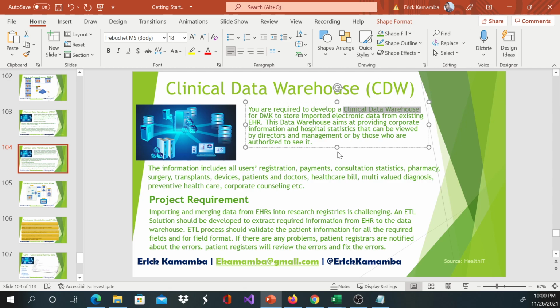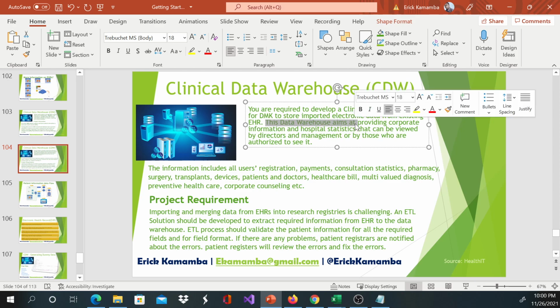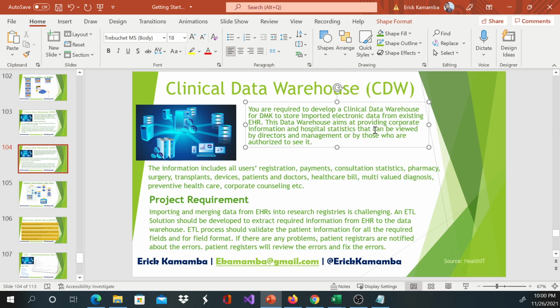Okay, a data warehouse can contain maybe mortgage information, maybe any kind of information, banking information, maybe just ATM and all that. Okay, so this data warehouse aims at providing corporate information and hospital statistics that can be viewed by directors and management, or by those who are authorized to see it. Of course, you have to authorize this information. PHI is really critical. You have to really secure that information.